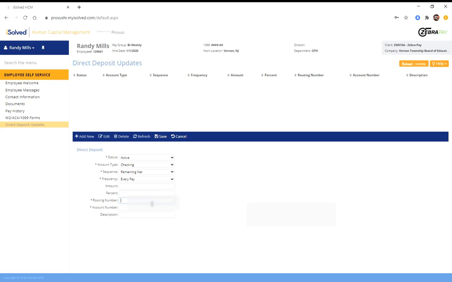Now you need to enter your banking account routing information. And then your account number. And then if you want to label it so that you know which account this is for your future reference, you can put a description of the account.